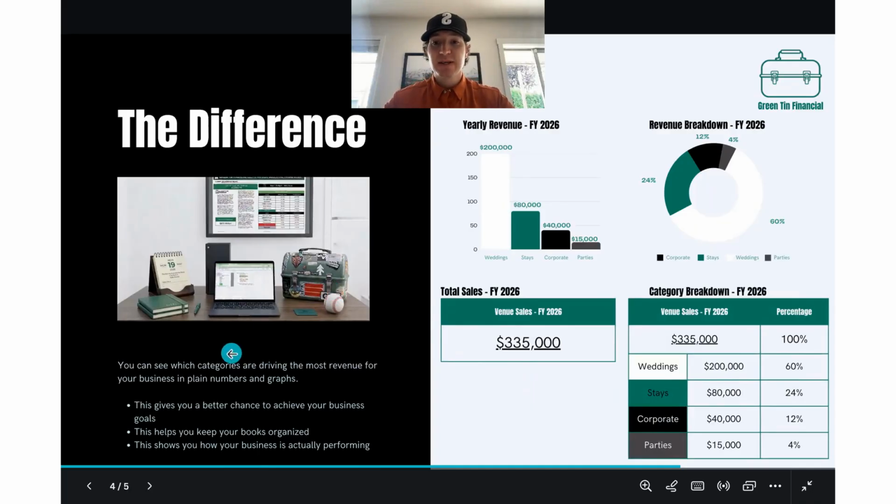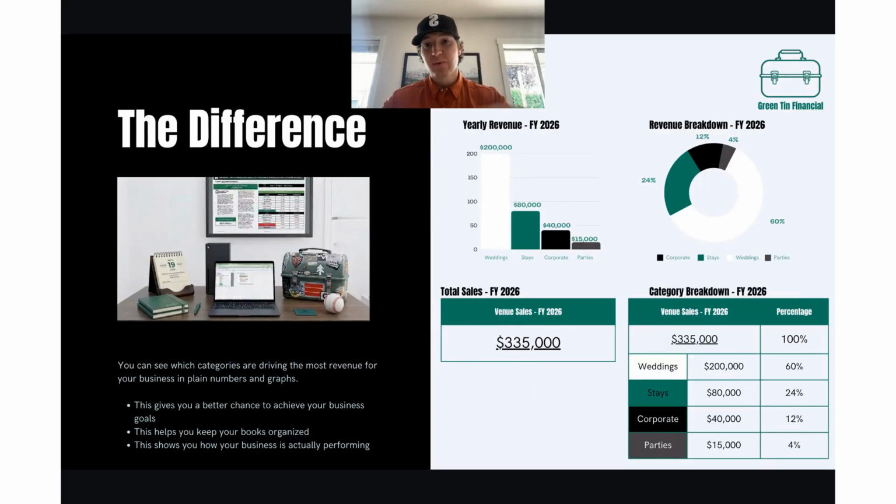The difference is you can see which categories are driving the most revenue for your business in plain numbers and in graphs. Part of what we do here is we don't just give you numbers, we put these graphs together so that you have something that you actually want to look at. Most financial meetings, you leave them and you're like, I just looked at a bunch of numbers on a page. This will give you a little bit of graph and we'll color coordinate it so that it tells you a little bit better story. Most finance people aren't super relatable or are kind of dry. So we're trying to change that a little bit.